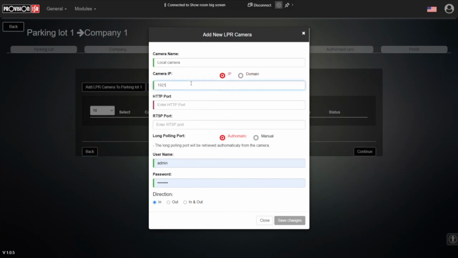In our case, I'm going to use a local camera. The camera is on our LAN. The HTTP, let's fill out the details really quick. The RTSP, by the way, is not a must. You don't have to fill in this information either. The mandatory information is the HTTP port. The rest of the ports are taken automatically from the camera. So long polling port, automatic, username and password. And we choose the direction. Does the camera sit in the entrance to a parking lot, in the exit, or in both directions?